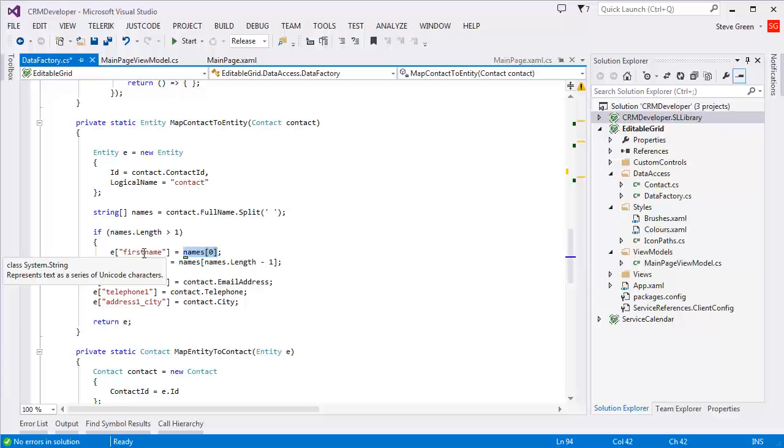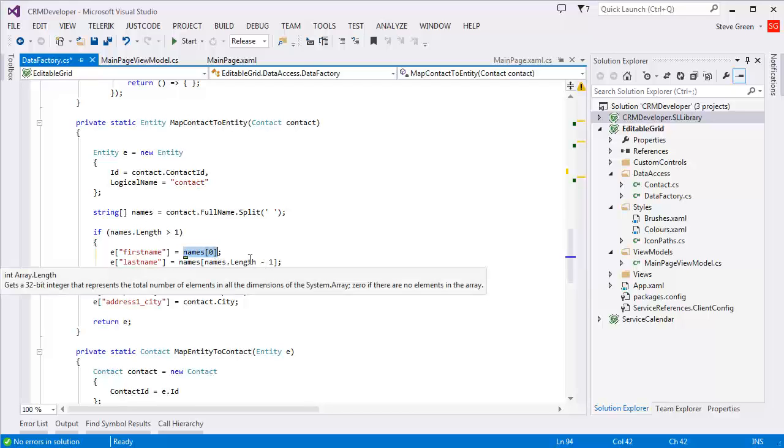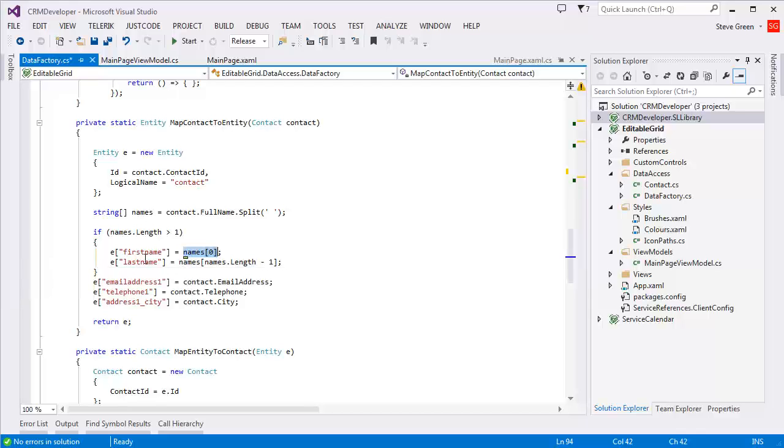I'm setting the first name to be names, the 0th one of the array, that's the first name, and the last name to be the length. So if they put 7 names in there, I want the final one minus 1, because obviously it's a 0th index and the length wouldn't take account of that. It would just be how many items are in the array.